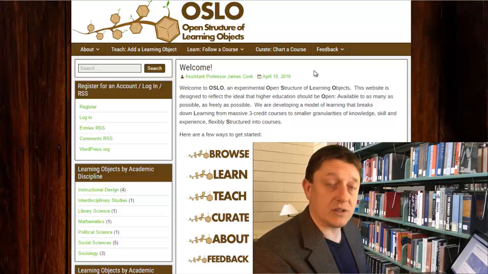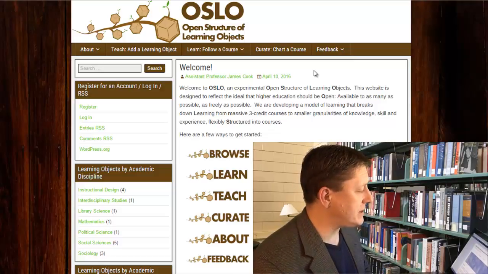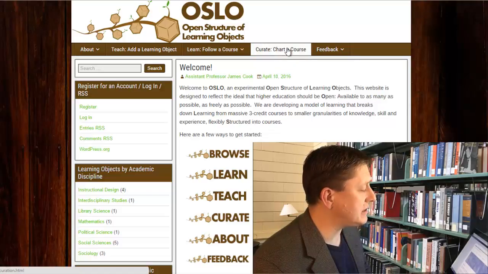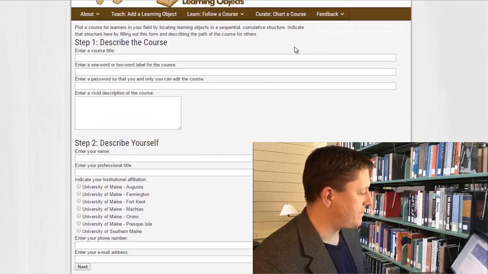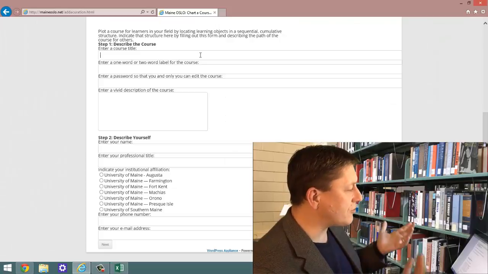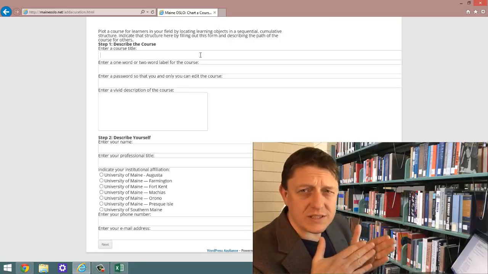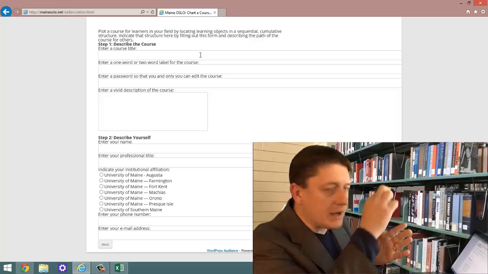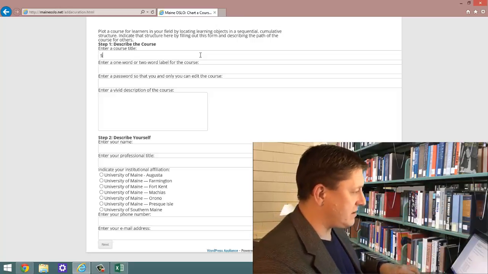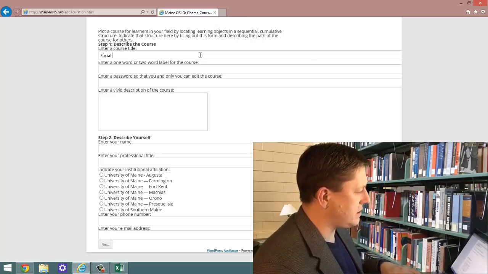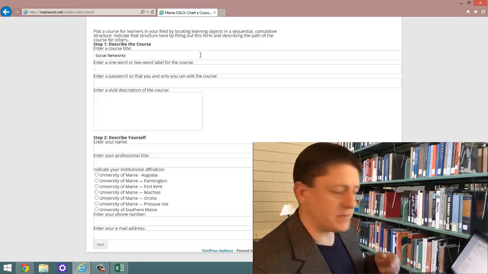To get started, let's take a look at the mainoslo.net website, and up at the top you'll see a link that says Chart a Course. Let's do that. And you'll notice a form, in which you're going to describe the course. So for instance, I might say a course is like a path. A path includes learning objects in a sequence, one to the other. So my idea might be to create a course in social networks, the study of mathematical patterns of relationships.